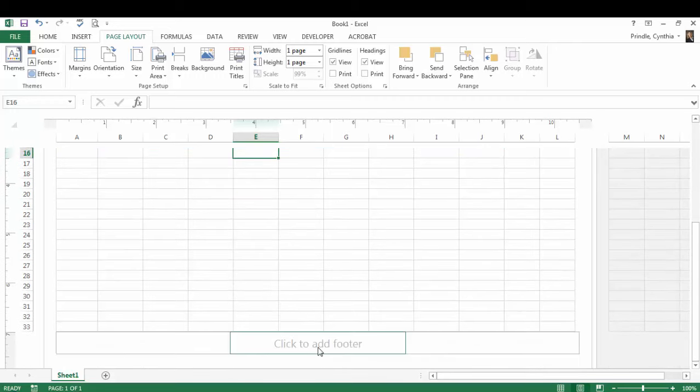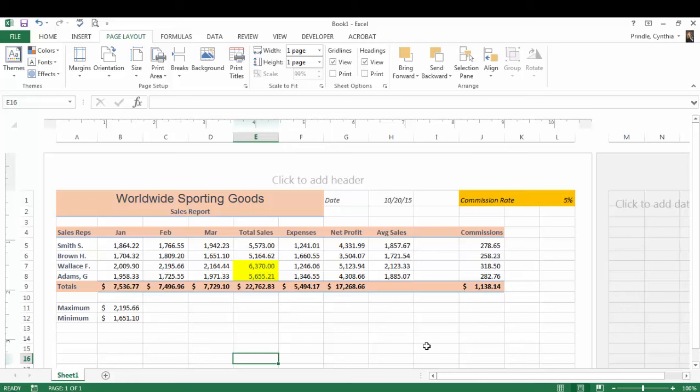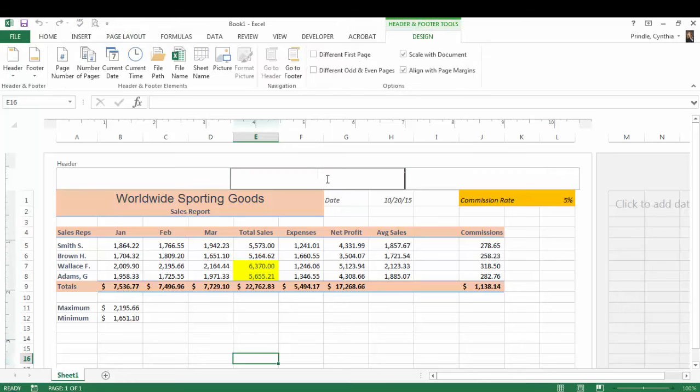Whatever you add into the header or footer area will repeat itself on every page. So what I am going to do is click on the header area and type in first quarter sales 2015. And on the right-hand side, I'm going to have you type in your name with a hyphen and your title, CFO of this company. Congratulations.